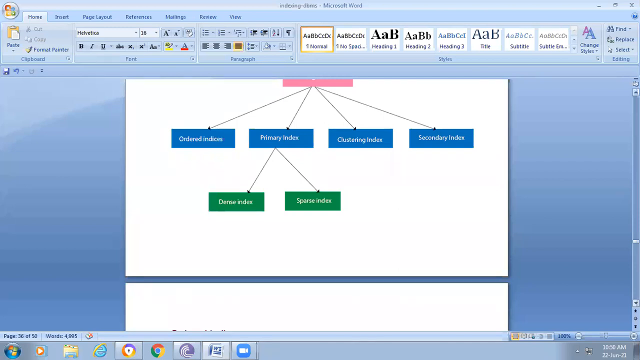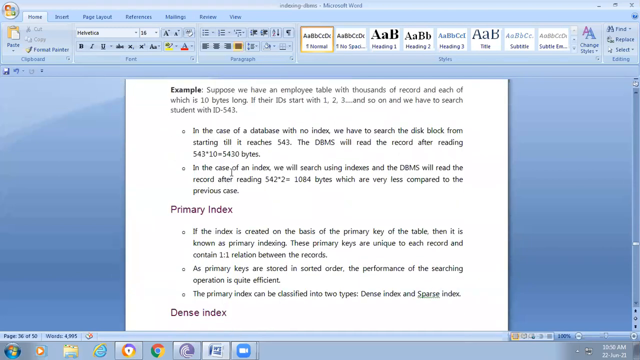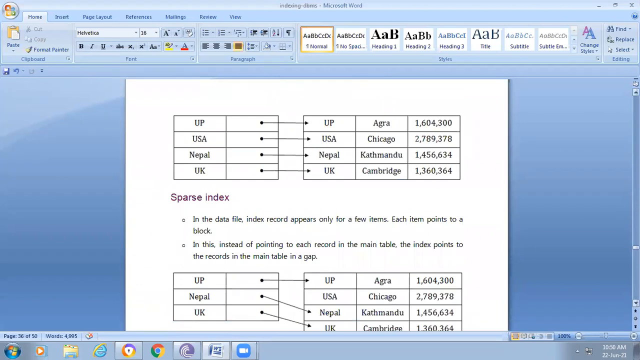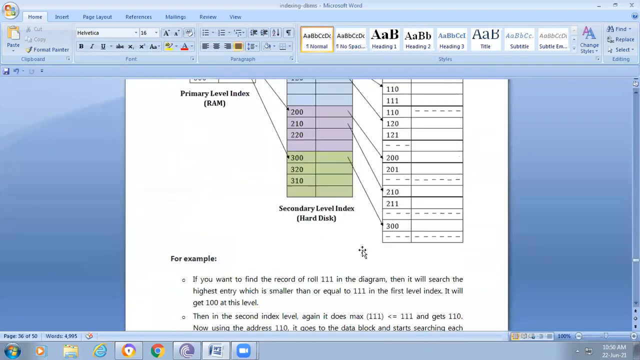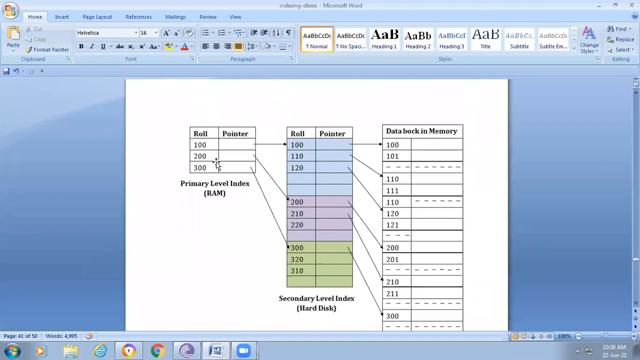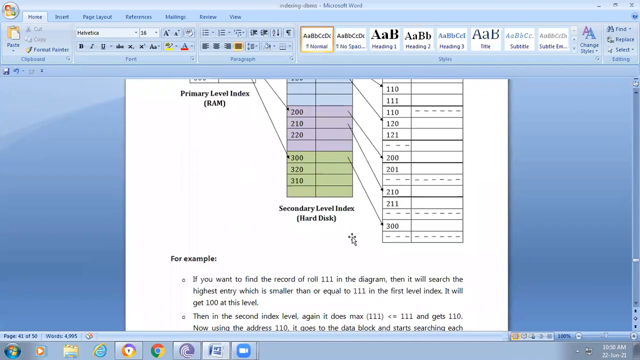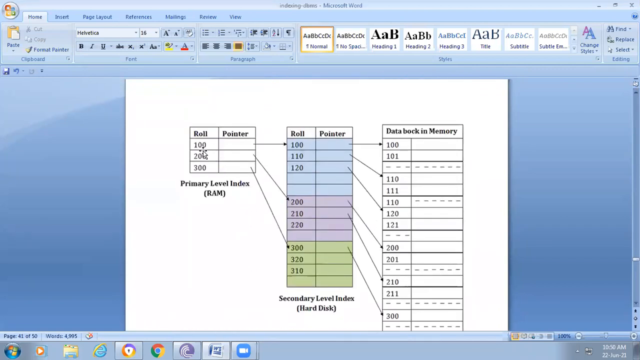In the same way, secondary index means here we are based upon two types of addresses. So more than one address is available. If you observe here, in the secondary index level, the roll number is there, and some pointer is there. Again, that pointer points to some other one. So here we are based upon more than one address. I hope all of the members were able to understand.